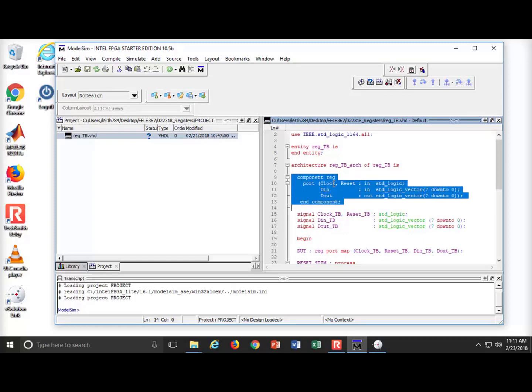It is going to have a clock, a reset, D in, and D out. We'll start off with one that doesn't have any sort of control signal. It's just going to look like a bank of D flip-flops. But notice the big difference here. Each of the input and output ports are 8 bits wide. So just by changing this to a vector, we are now going to synthesize 8 D flip-flops.